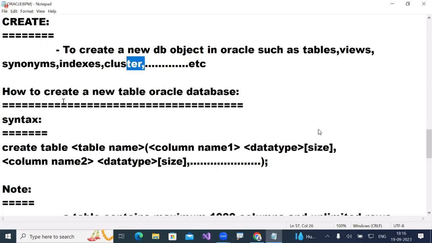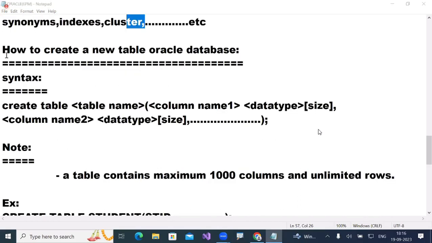So that's why every developer must know how to create new tables. And this is the syntax for how to create a new table in Oracle. In the syntax, one thing we identified: whenever we need to design columns in the table, we must have knowledge of data types, and we should know what kind of data types are supported in Oracle.